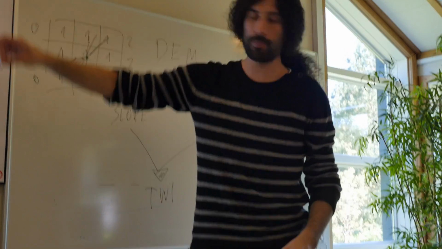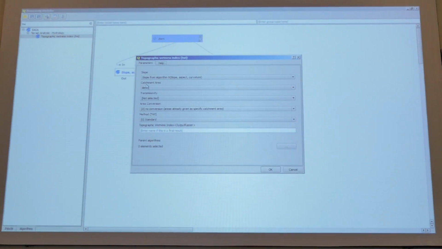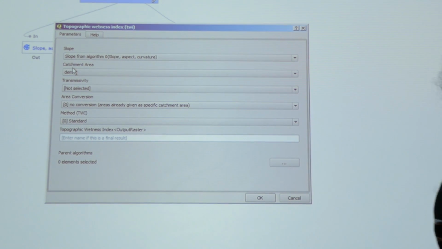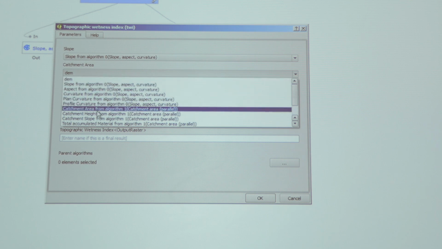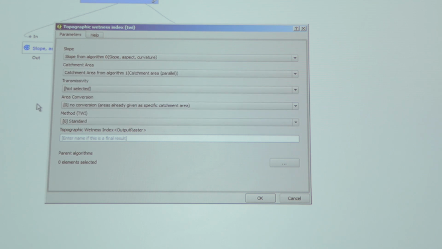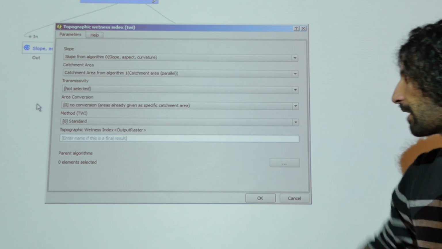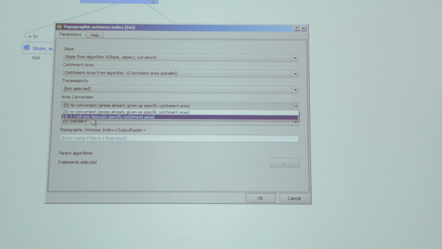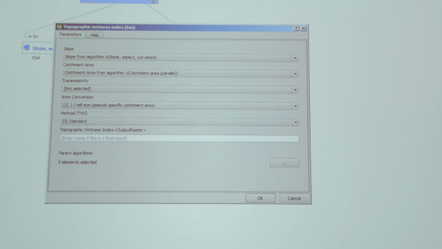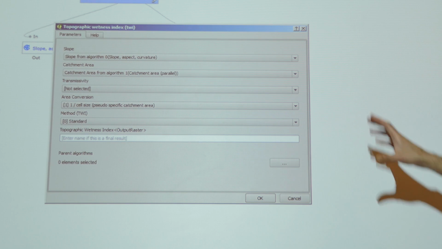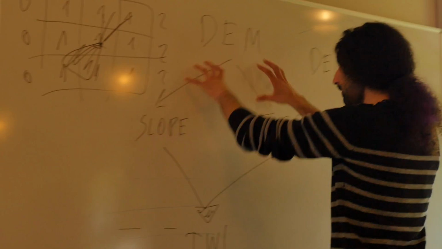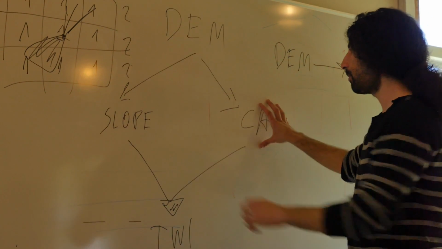So I'm going to use the slope in this first field. I use the slope from the first algorithm. Makes sense? That's why we were adding it. Same with the catchment area. I add the catchment area from algorithm 1. Change that to 1. Remember, we have to convert to this pseudo-specific catchment area. And that's it in terms of inputs. I've designed that actually, just like joining these two algorithms into one.